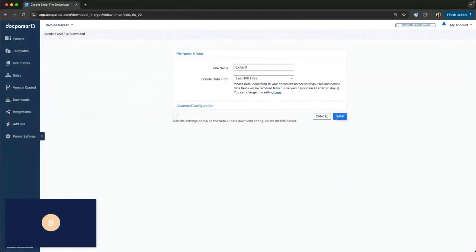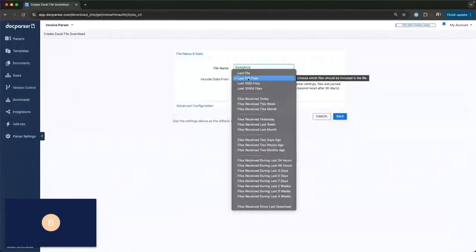So I'm going to do an XLS, it's the most common one we have, and just give this a name. And then the first thing that we can modify about this rule is which data it's going to include in the download. So by default, it's going to choose the last 100 files, but we can change that to just the last file. We can choose up to 10,000 files included in a single download. We can choose based on when they were received.